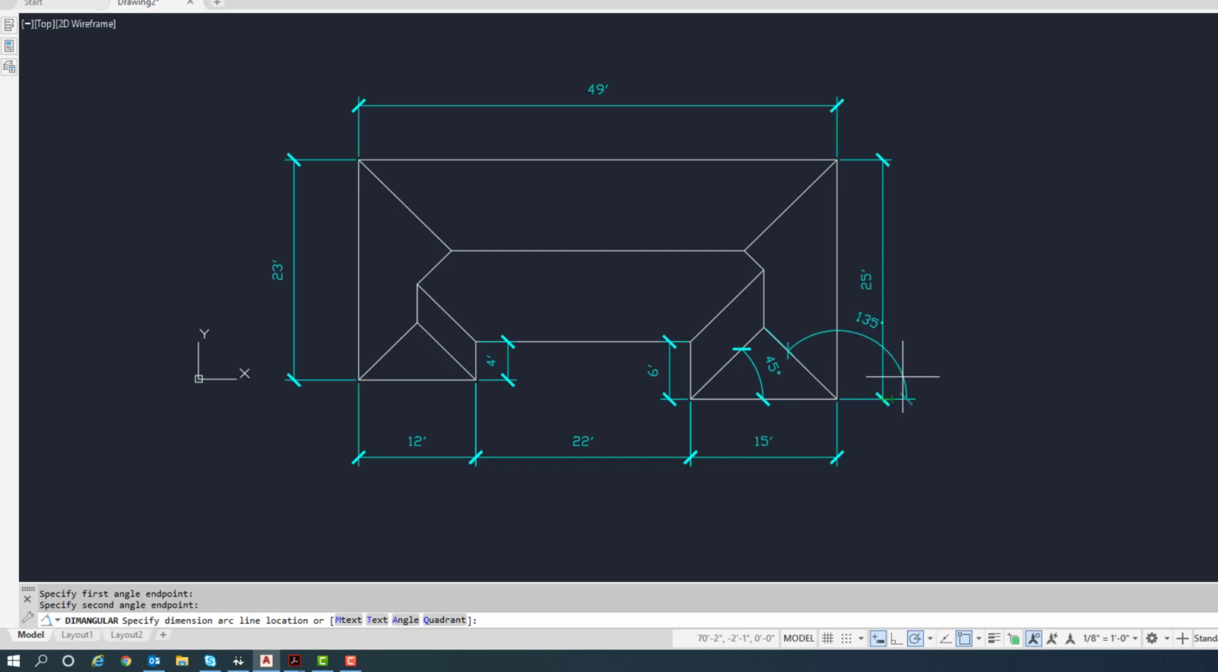And there I have the 135. I hit enter, and I'll be able to do the same thing with this one. I want to hit enter again to specify the vertex. There's my first point, and here I'm just going to pick right there, and it shows us that dimension. I'm trying to place it similar to what they've got.